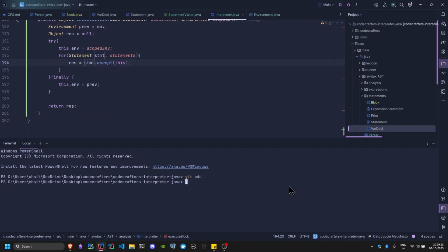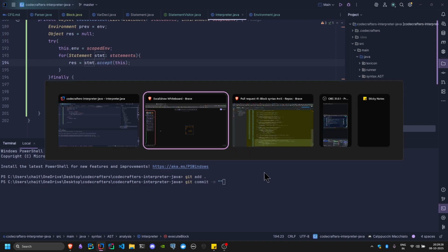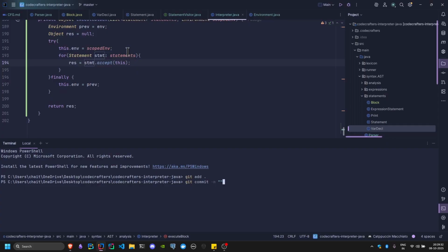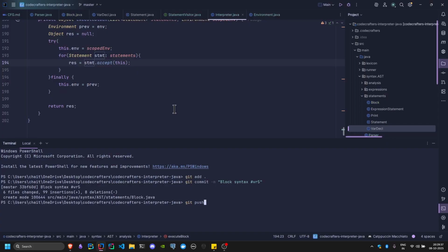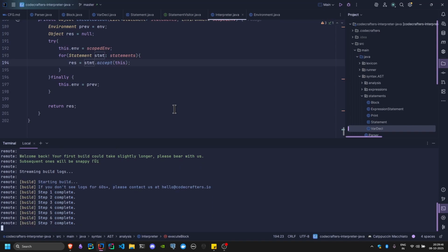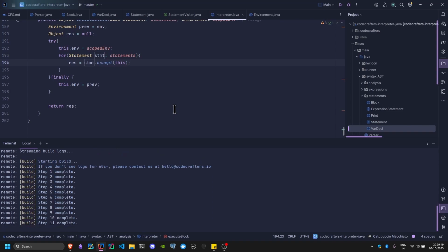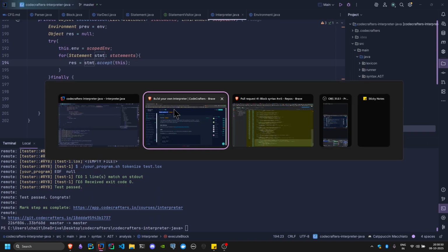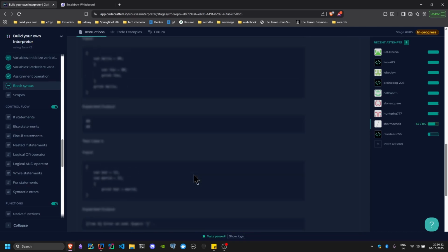Git add, git commit -m, and let me give it a good message. Block syntax, and git push. All right, all the tests passed, and now we have added block syntax to our programming language.